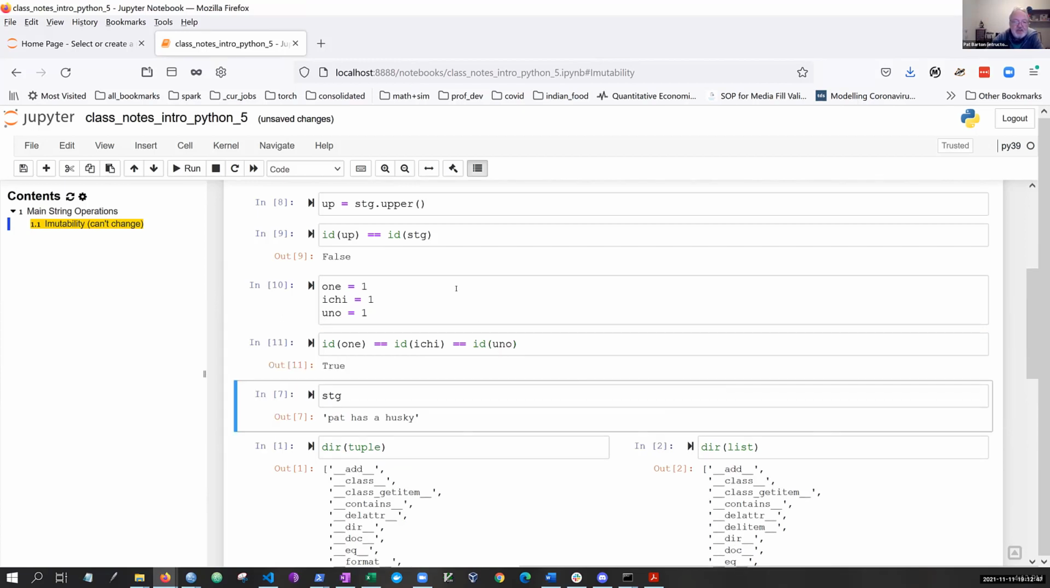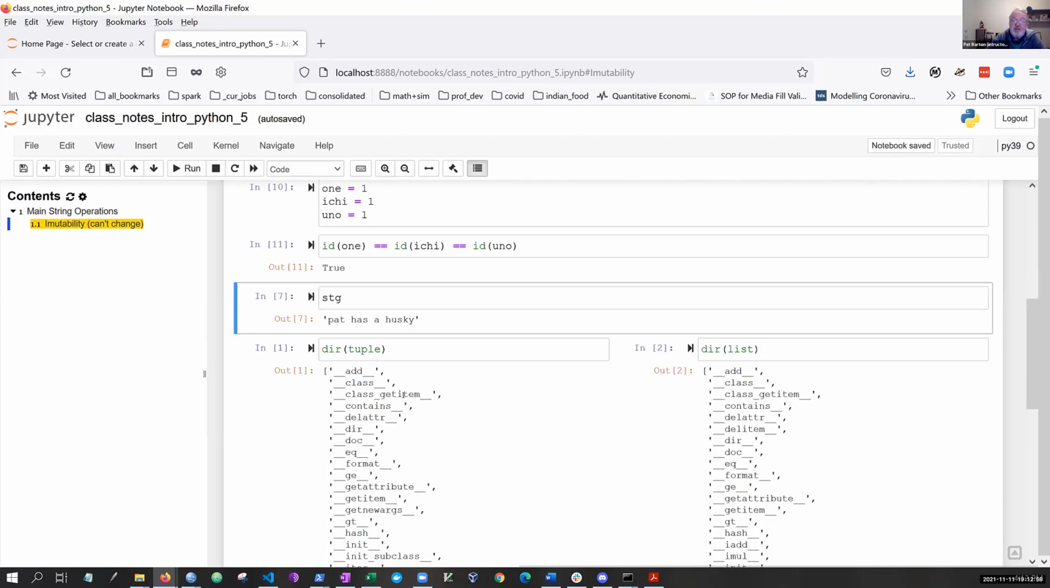Okay, so that's important to keep in mind. You're creating a new object every time you do an operation on it. That operation is going to live in a different place in memory. And that behavior is going to be very different than any other mutable or changeable objects that you may run into in Python.